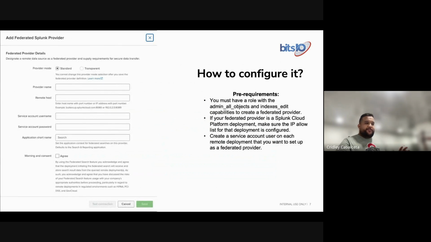Now, how can you configure this in your Splunk environment? This has some pre-requirements. Basically, the role that your user owns must have a couple of capabilities, which are admin all objects and indexes edit. Those are a must if you want to enable this. So make sure that your user and your role have those capabilities.